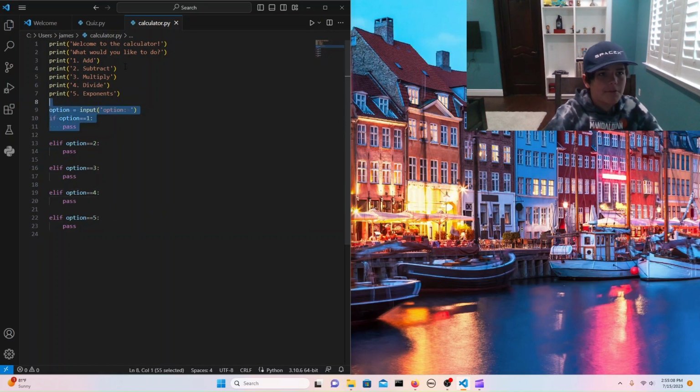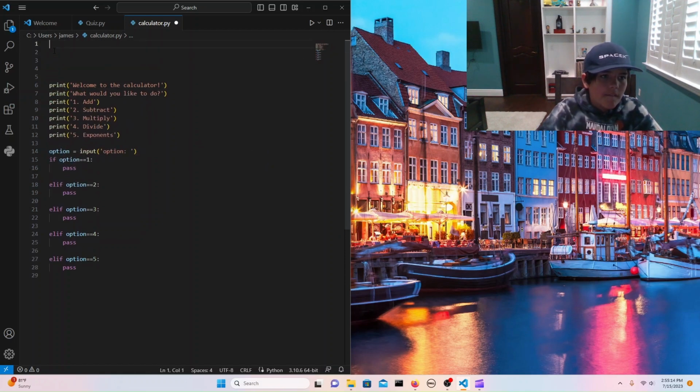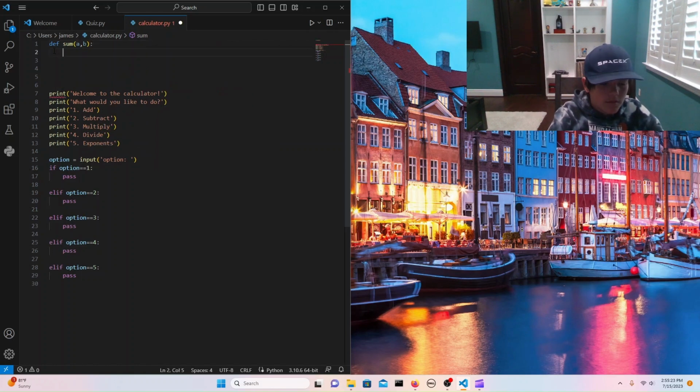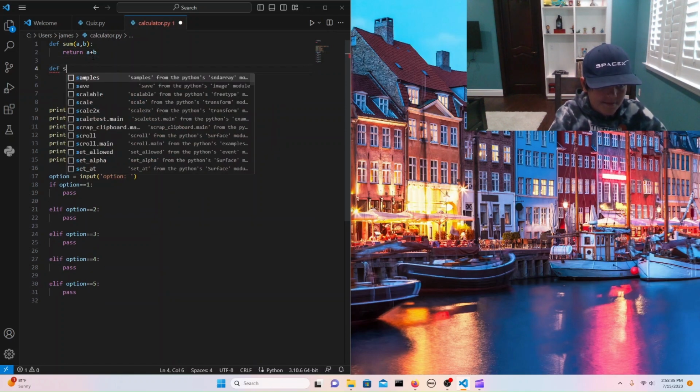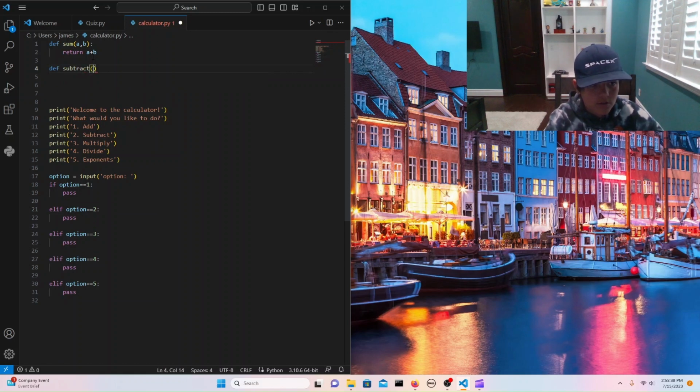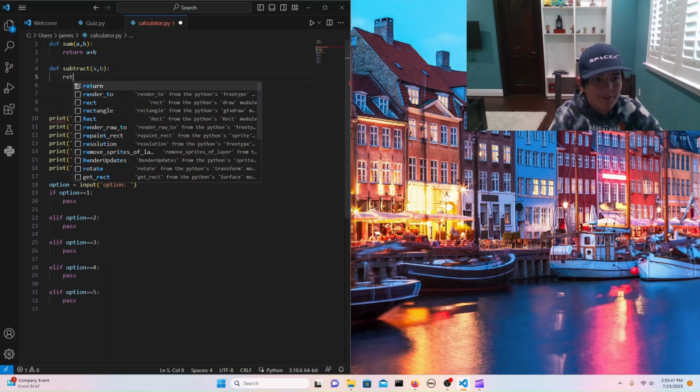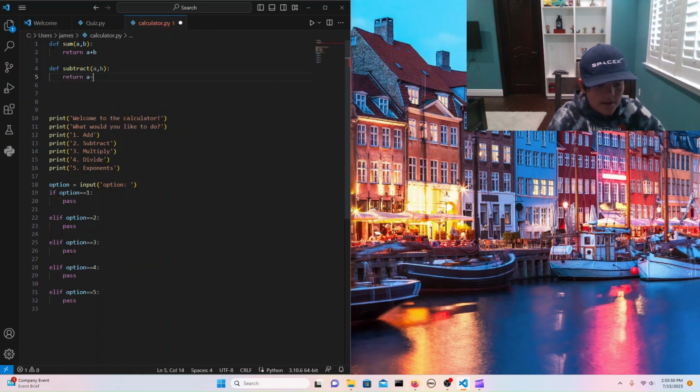So now we'll make a couple functions at the very start. Define sum A and B, and then we return A plus B. That's self-explanatory. You're just adding A plus B. Def subtract A and B, of course, and then we return A minus B.